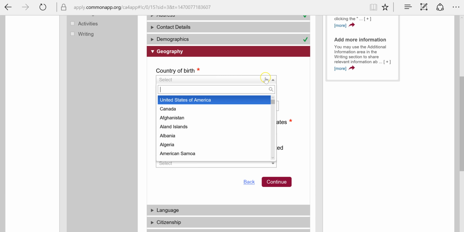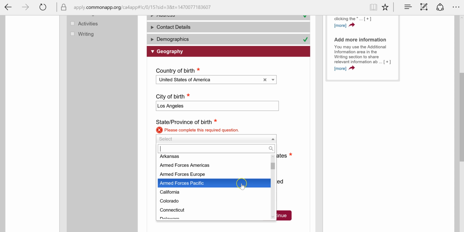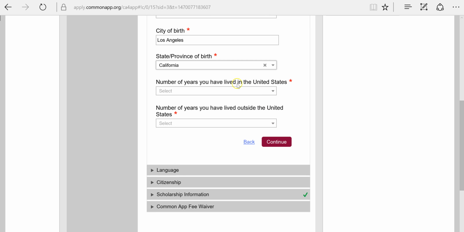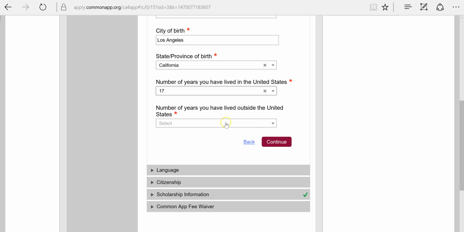Here you would put your country of birth. If you were born in the U.S., as many of you are, you could just put that in, and then you could put the city. So I was born in Los Angeles, for example. And here you could put the state. And then how many years you've lived in the US. So for me, that's more, but for most of you, it'll be 17, and 0 if you've never lived outside the USA.